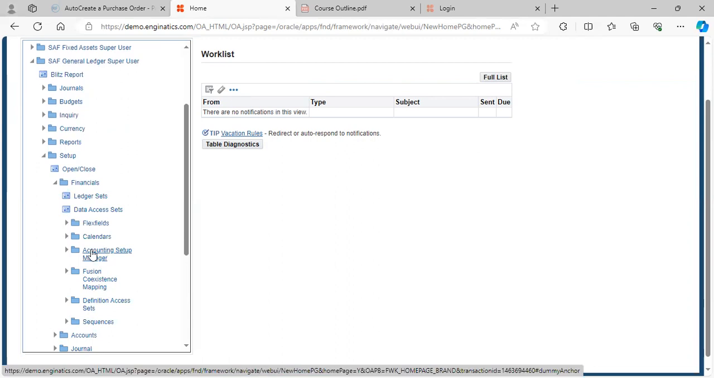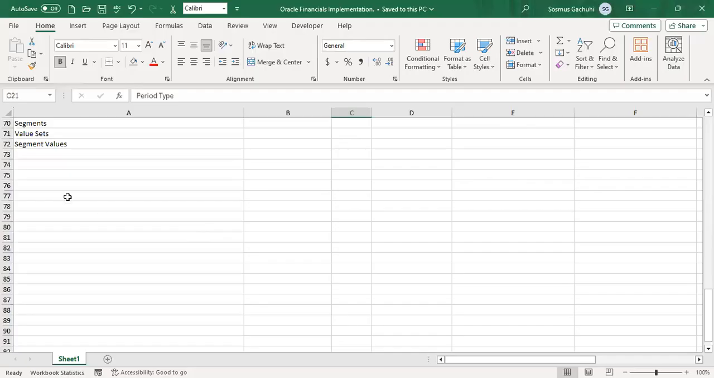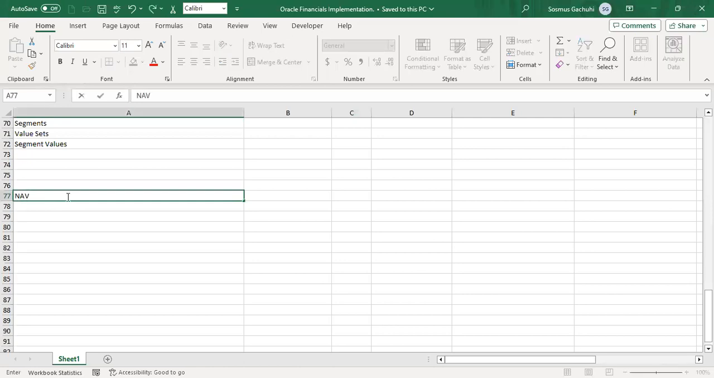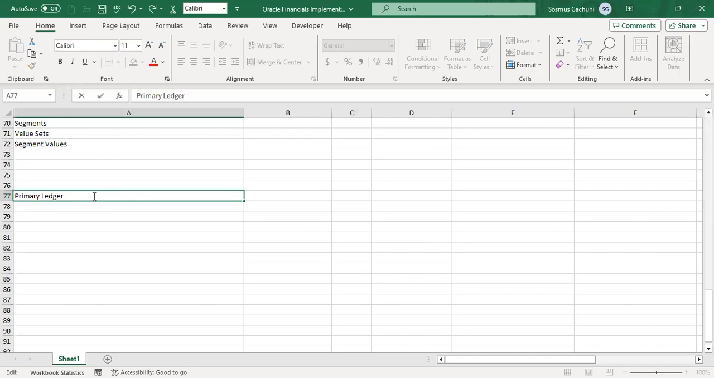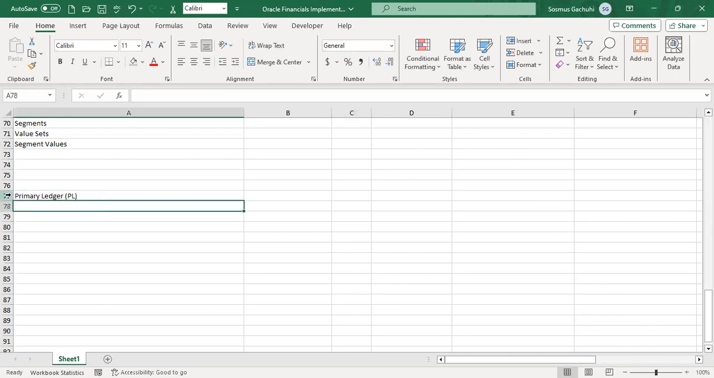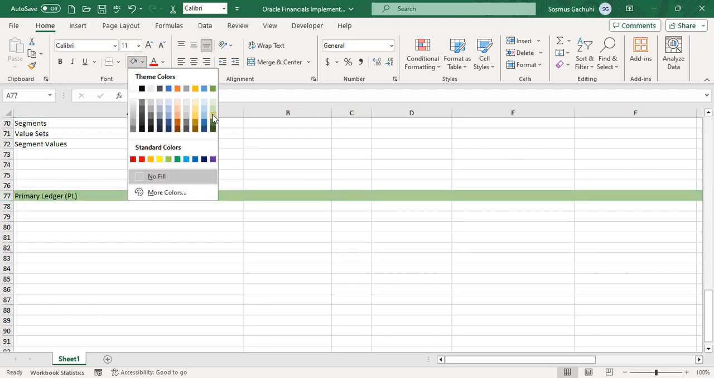Okay, accounting setup. So what I would like you to do is, when we are learning, you can be noting down the navigation in this manner. We are creating, call it primary ledger, in brackets PL. So for our primary ledger, which color can we give it? Bluish. Okay.